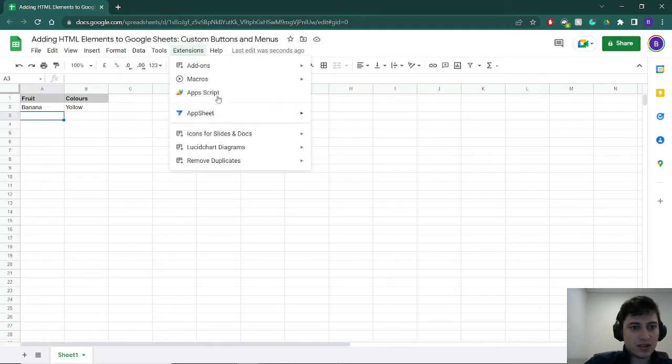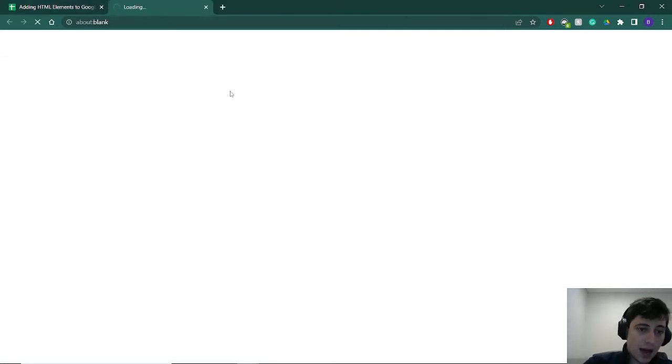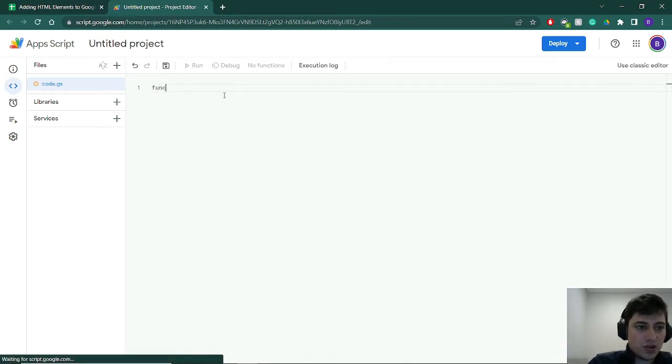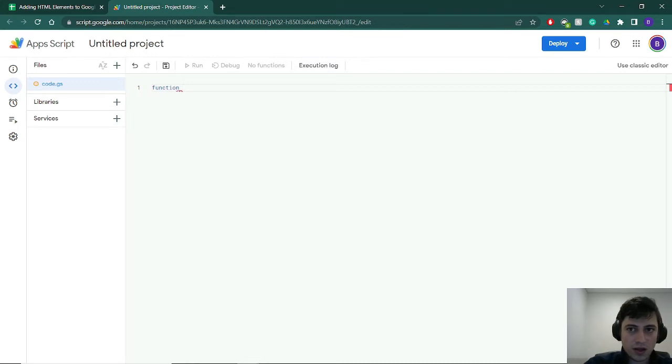We'll go to Extensions and then Apps Script. Apps Script is where we're allowed to do a bit of code to interface with our spreadsheet. So we're just going to make a function. We can call it whatever we like, so we're just going to call it showUI box for us.